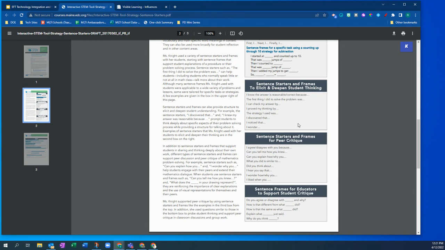And this one is a little bit more math centered, but it can all easily be translated to other subjects. Right? I can check my answer, right? That's a math piece. But the strategy I used, I discovered, I noticed that, I wonder, right? Can you tell me how you knew? I agree or disagree because. Did you think about, right?